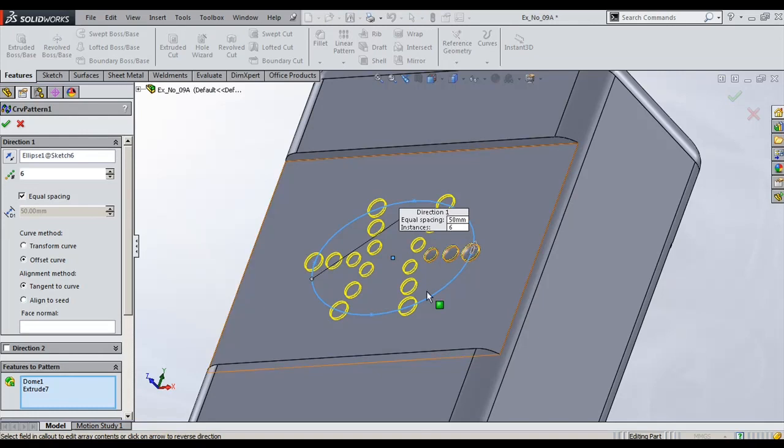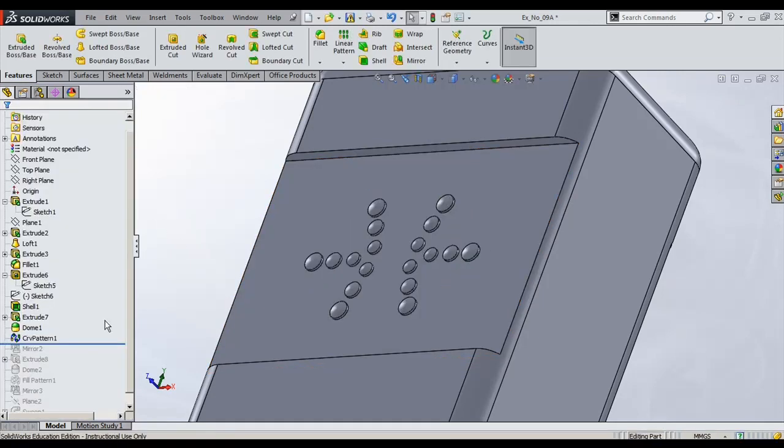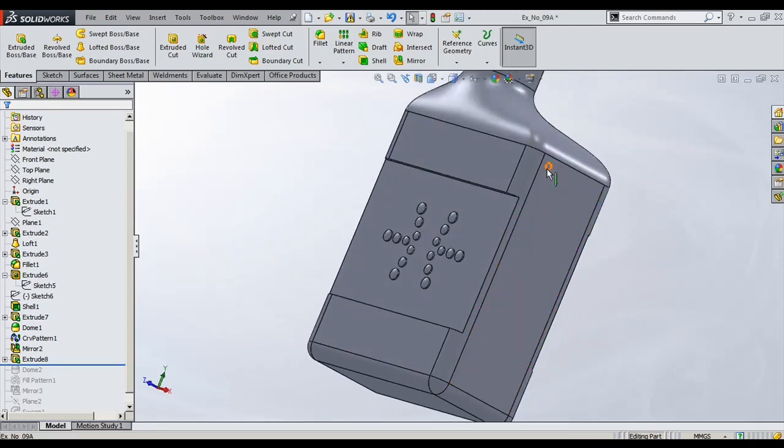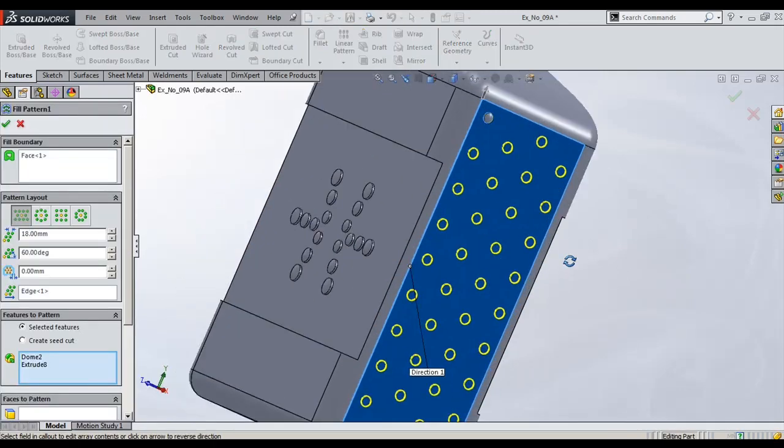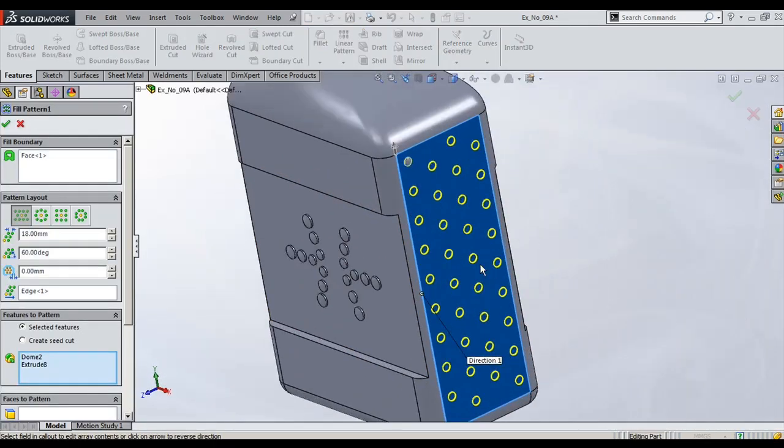Using this ellipse as the path, we created a pattern around it. Once this is done, we will mirror on the other side. And then we will create one more feature, another extrude on this face. This will be filled once again with a dome, and using fill pattern, we will fill the entire face. And you can see the easiest way of filling this on the surface.